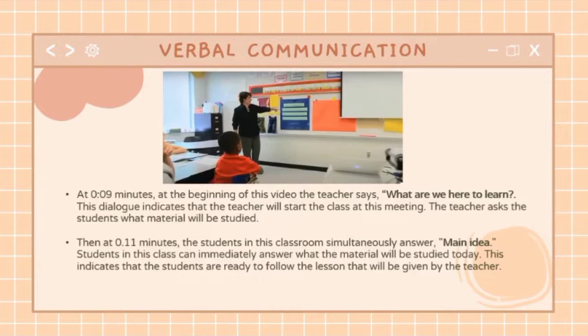Assalamualaikum warahmatullahi wabarakatuh. My name is Widodo Haji Pradana, and my ID number is 193201008. In this part, I would like to explain about the verbal communication in this video.